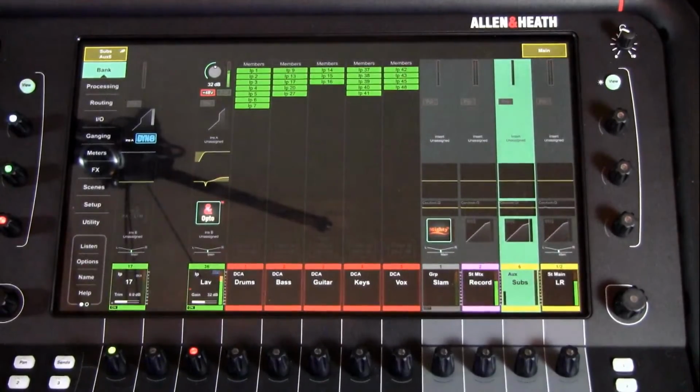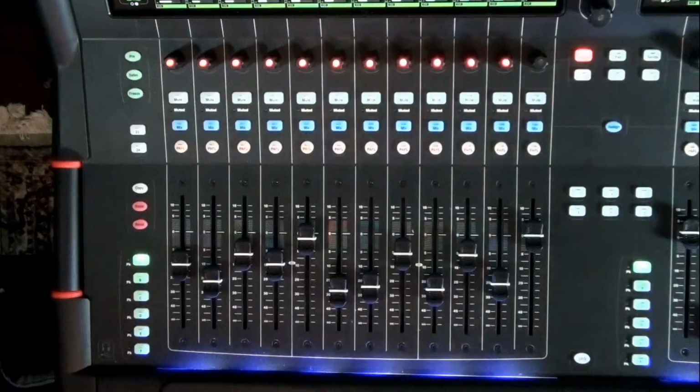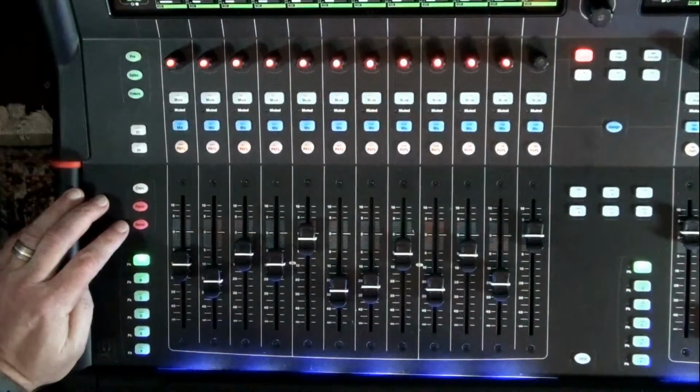You can also use the copy button to copy aux sends, for example. So you could set up aux number 1 when the band's coming in as kind of a starting point, and then copy that and paste it across 5 or 6 other auxes, and that would give you a good starting point when you pull that fader up. So very, very cool.